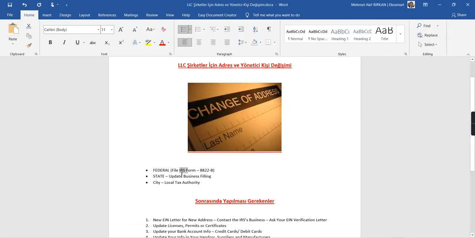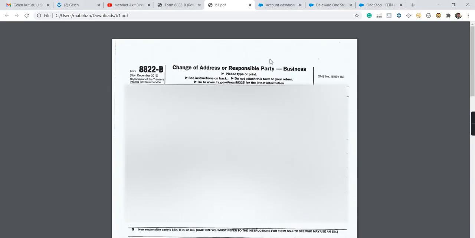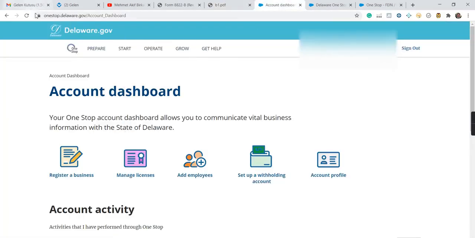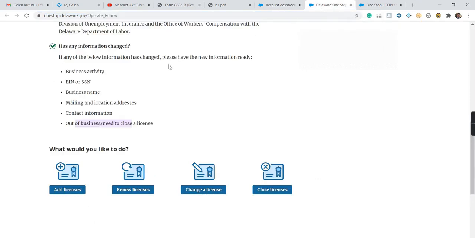Now, friends, what did we say in the first part? We said in the first part that we need to report this at the federal level. We reported it to the federal. Second, now we will declare it at the state level. For example, we are on my company's state website, friends. I go to the site. There is a government website called One Stop for companies. Here, friends, I need to change my address in the same way.